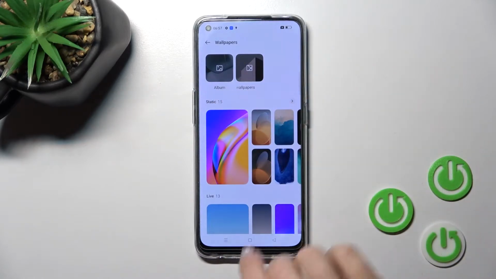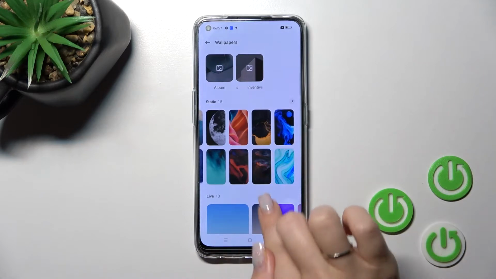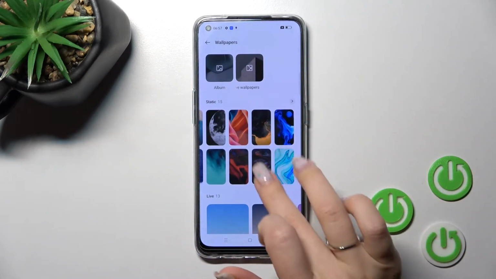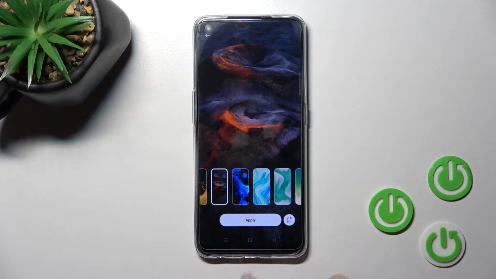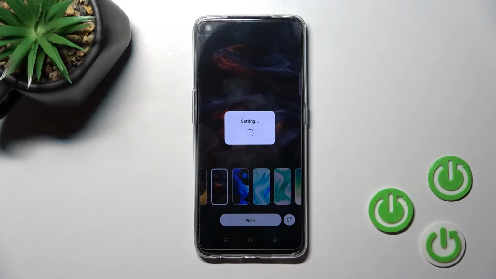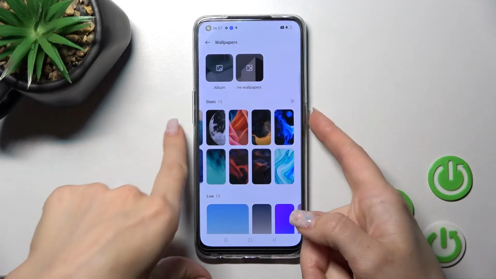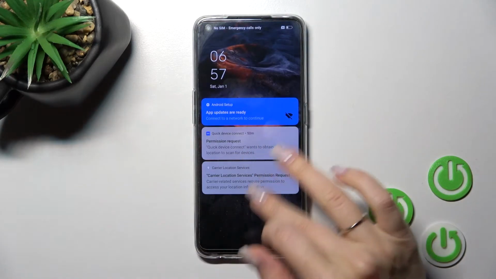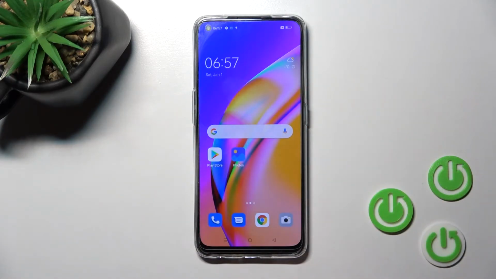Unfortunately, I don't have any photos here, or we can also use the default wallpapers on our device. To do that, we should just click once on the wallpaper, tap to apply, and we want to set it on the lock screen. So now just wait a second and let's lock the device. And as we can see, we have successfully changed the lock screen wallpaper on our OPPO device.